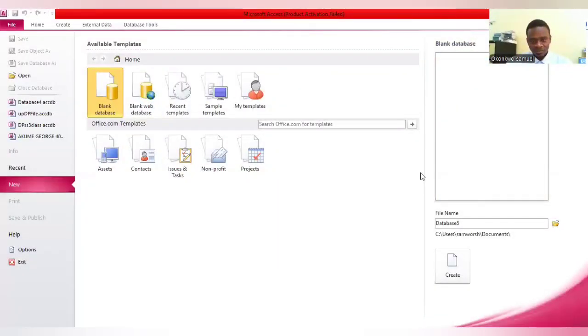Okay. All right. So now I believe everyone can see my screen. I have just successfully launched the Microsoft Access page. I'm going to be dwelling majorly on this part because of something most people do once they launch Microsoft Access.